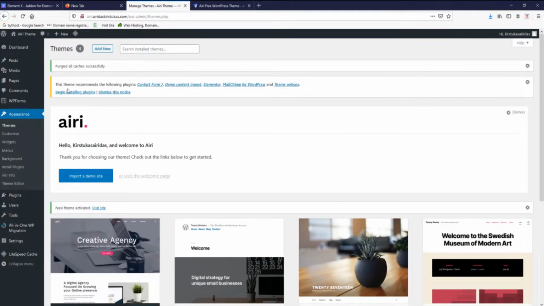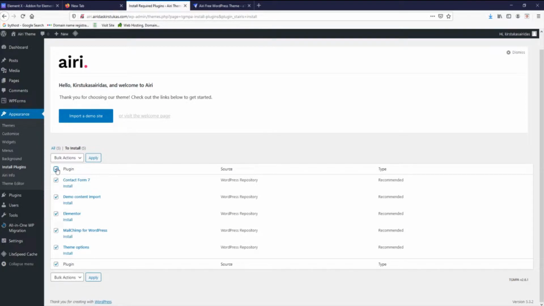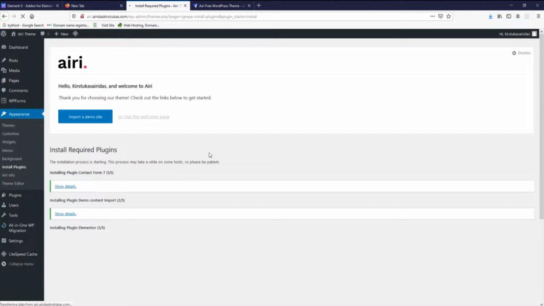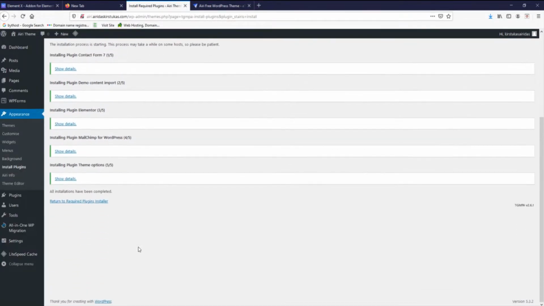and activate. And here it's saying the theme recommends the following plugins and theme option: begin install plugins or dismiss this notice. I'm going to press begin install plugins and install all the plugins. So we tick the box in here, pick the install option and press apply, and WordPress is going to install all the plugins. As we can see, Contact Form 7 is already installed, the demo content import plugin is installed, and Elementor plugin is installing. So 3 of 5, still 2 more to go. Now installing plugin MailChimp for WordPress and installing plugin theme option, 5 of 5. All installations have been completed.